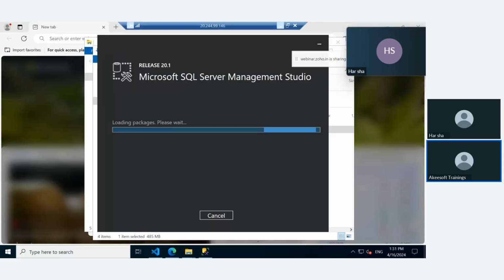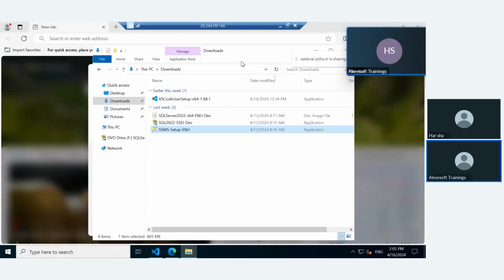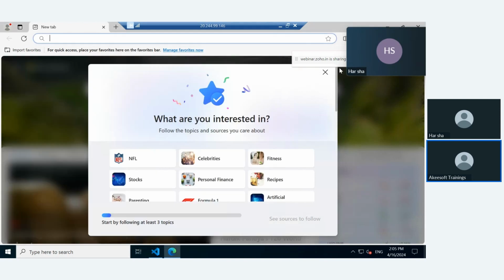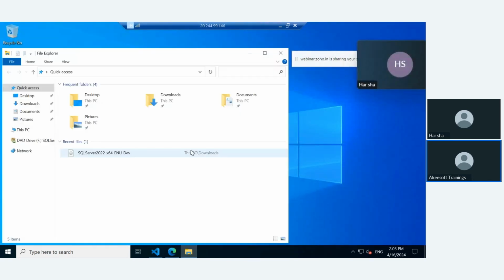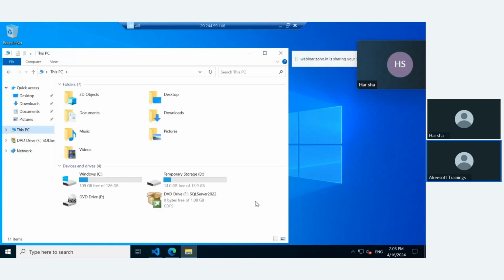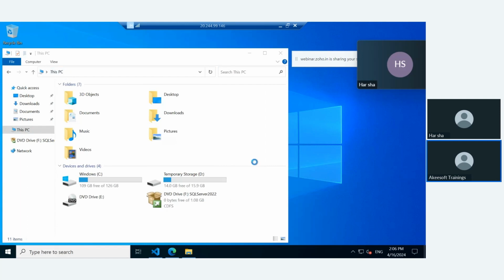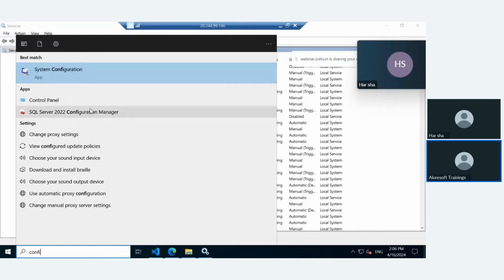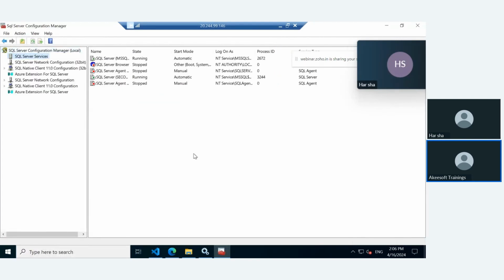So out and out, what does on-prem mean? I am able to log in to the server. I can see whatever is there. I'm able to see the documents, the drives, the services, the configuration. Everything which is available on the OS, I can see.